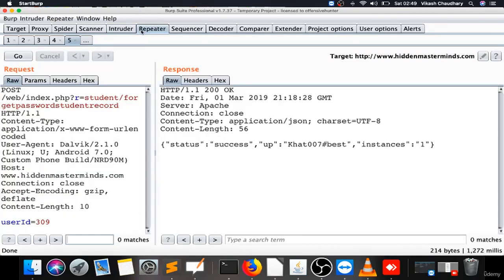But the problem is there now. You can see this now. When I tried user ID 309 there, status success, and they are sending my password basically. So they sent me these passwords on my phone. If I change the user ID, let's say 310, I'm getting nothing. Okay, 311.